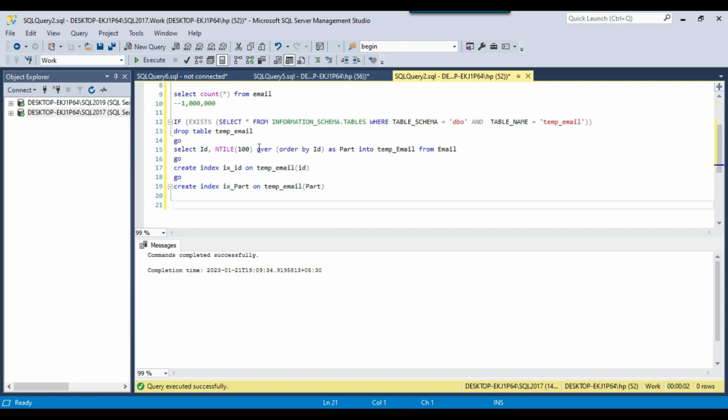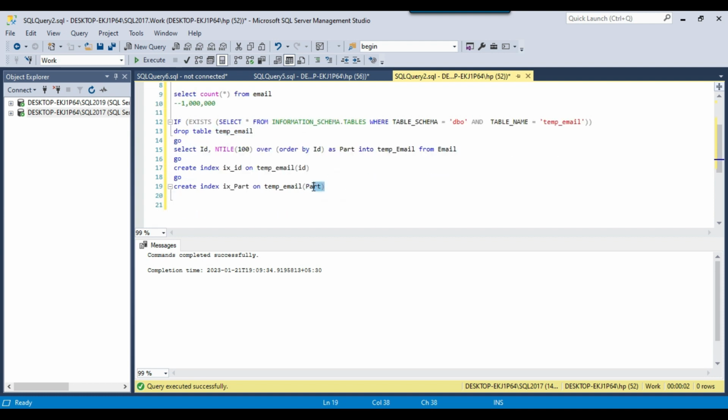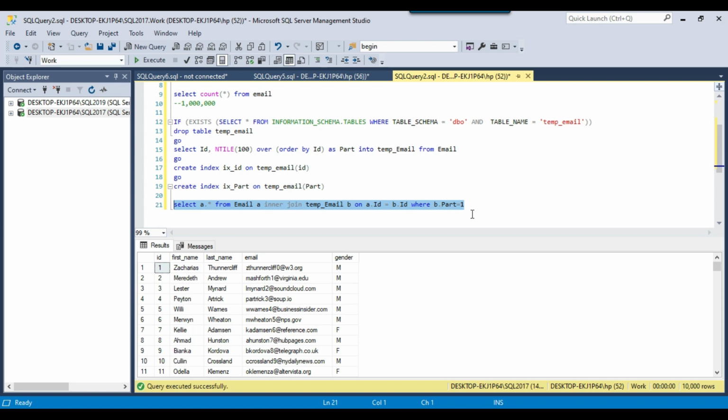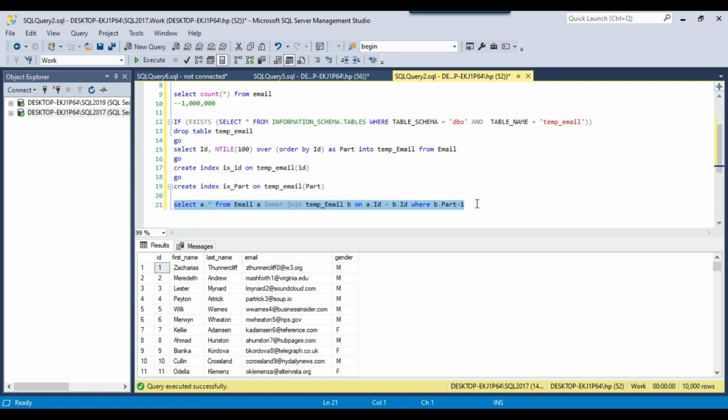Now we will join this temp_email with the email table and get the data from email, but we will select the data for one part. So how I can write the query: select a.* from email a inner join temp_email b on a.id = b.id where b.part = 1. Initially we will select 10,000 records for part 1, then 10,000 records for part 2 and so on. So we will select the data in 100 parts. Okay, so this is how you can move these records from one table to another table.